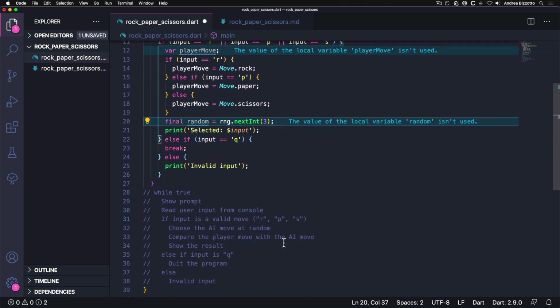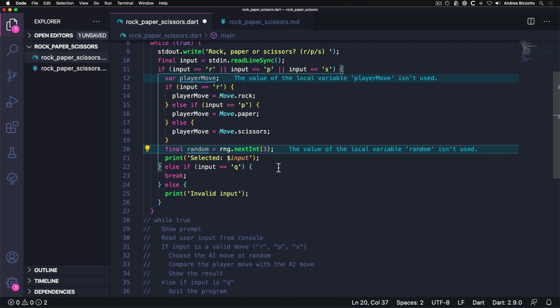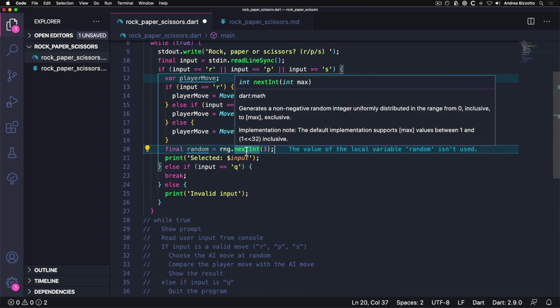And before we continue, I want to show you the documentation for this method. So here we can hover over the nextInt method, and this shows a pop-up where we can read that this generates a non-negative random number uniformly distributed in the range from 0 to max exclusive. So this is what we want. And once again, you can always hover to check the documentation this way.